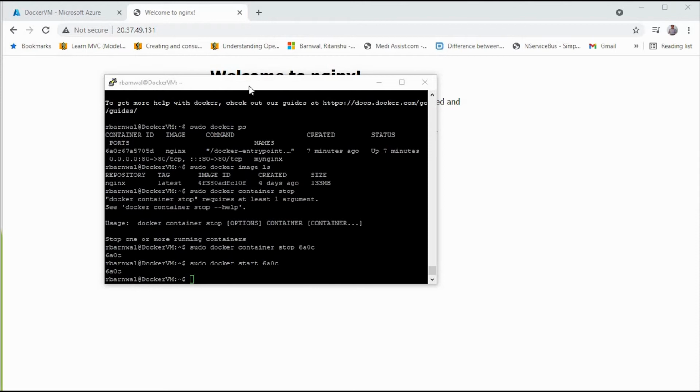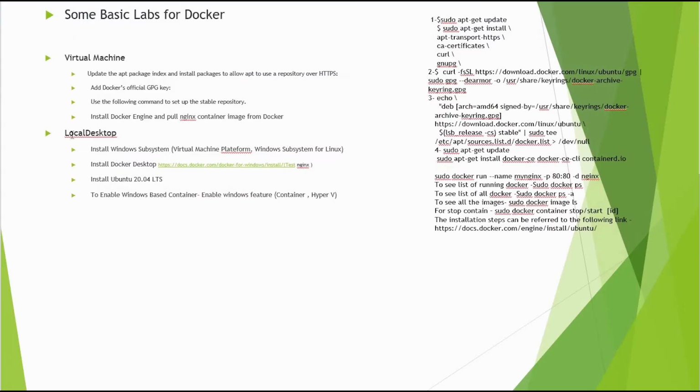So we have seen how to create a VM, how to install Docker over there on the Linux system, and how to pull the container for Nginx and see whether Nginx is running or not. Some Docker commands for listing images and containers, and start and stop. Now I will be covering what to do if you want to install Docker on your local machine.